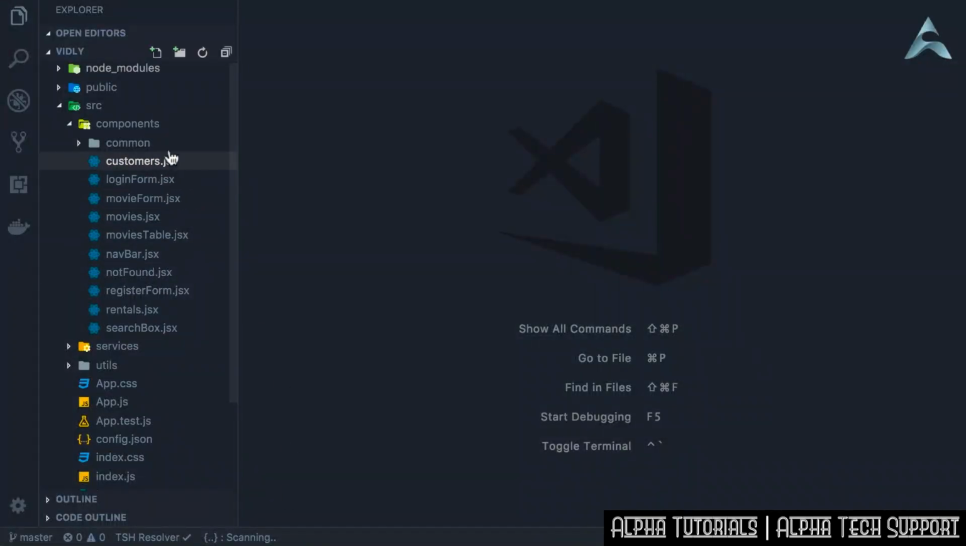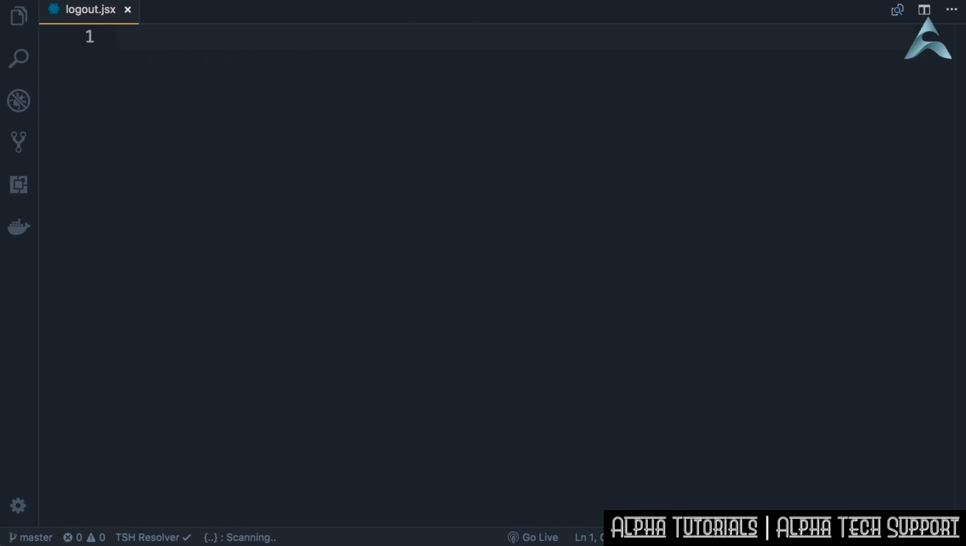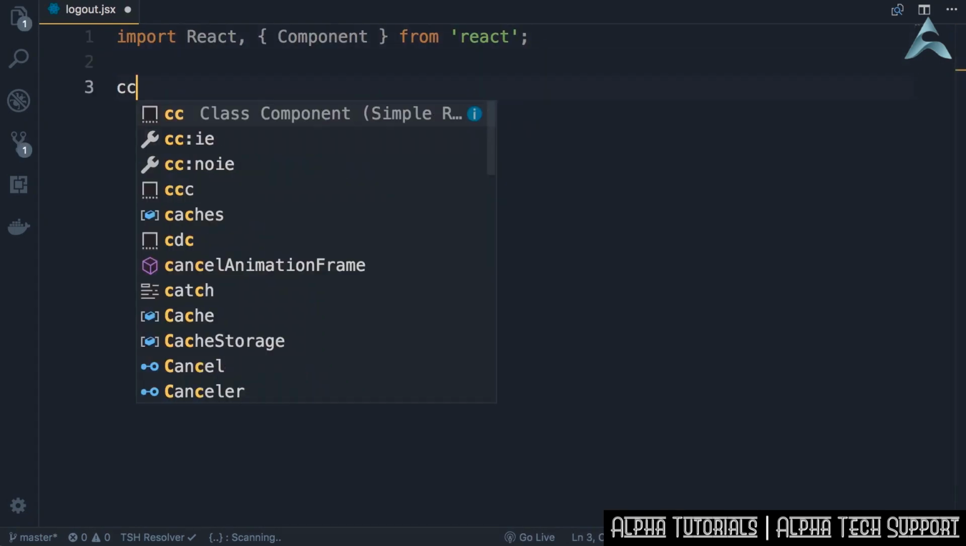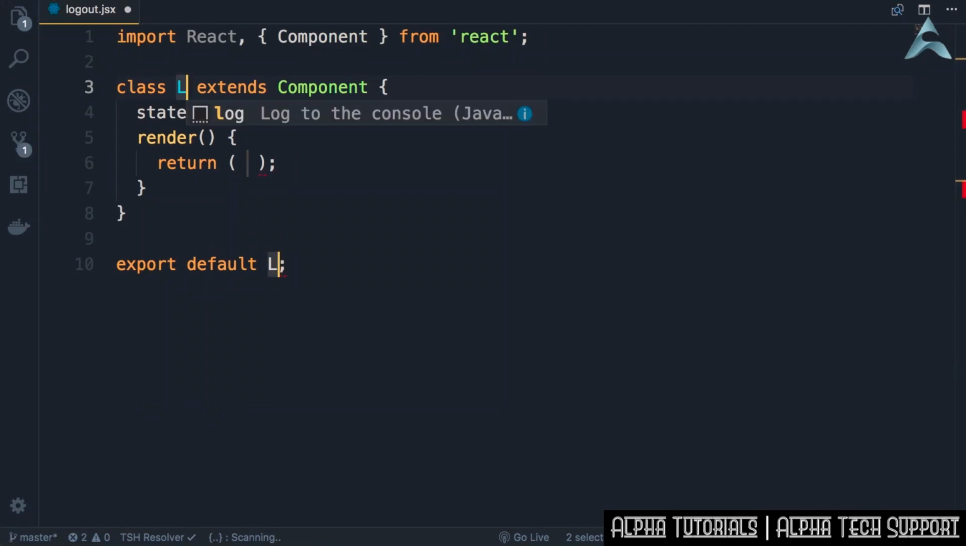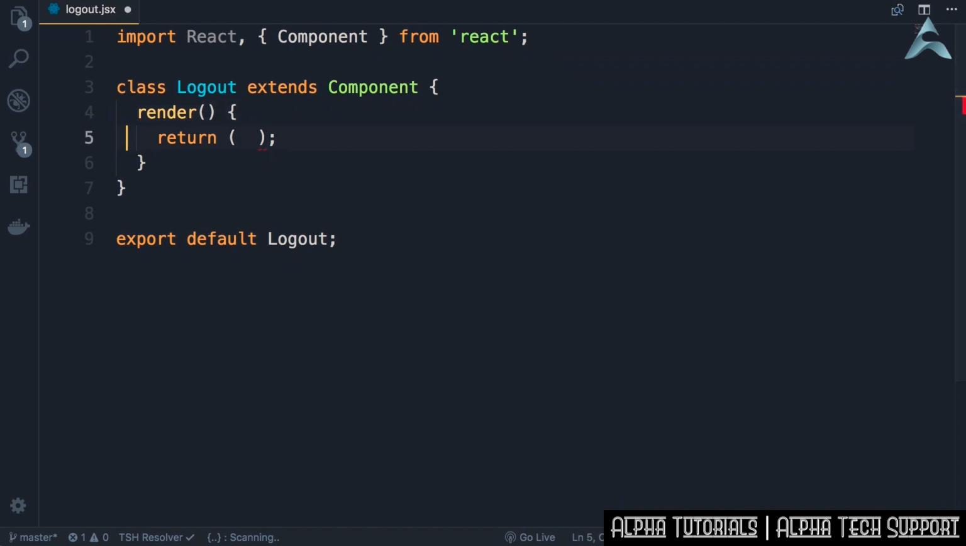So in our components folder, let's add a new file, logout.jsx. On the top, we should import React and the Component class, and then create a class component called Logout. We don't need any state, so delete. We're not going to render anything, so we'll simply return null.